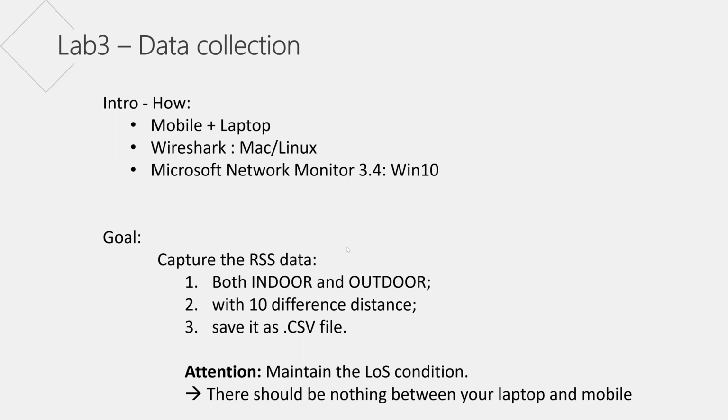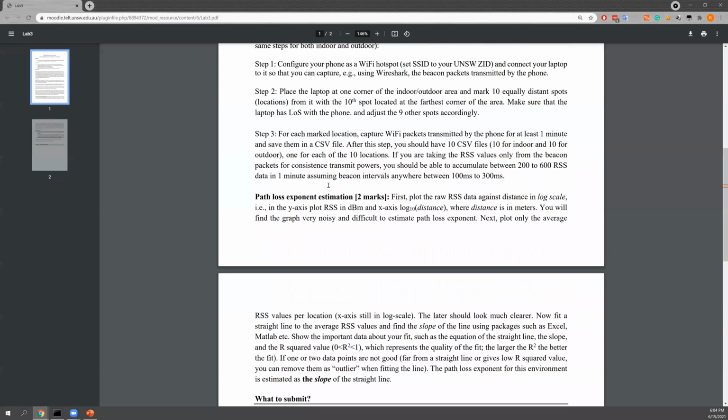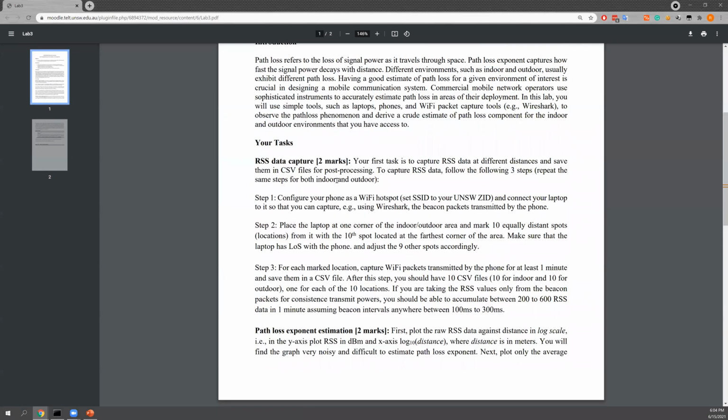What we should do in this lab is go outdoors to capture the file, or you can do the indoor one at first. It's the same, very similar to Lab 2. What you need to do is create a hotspot with your ZID, connect to the hotspot with your laptop, and then open Wireshark or the network monitor to start capturing.